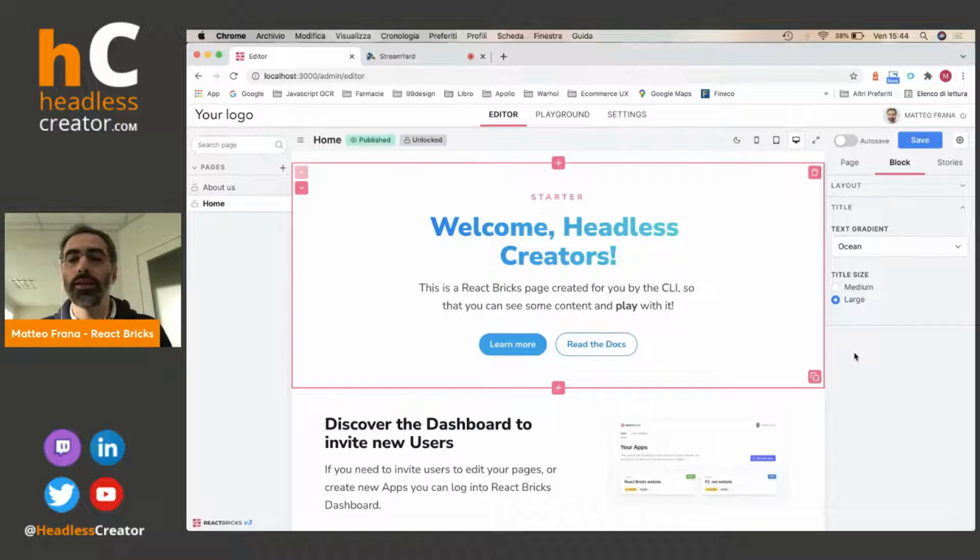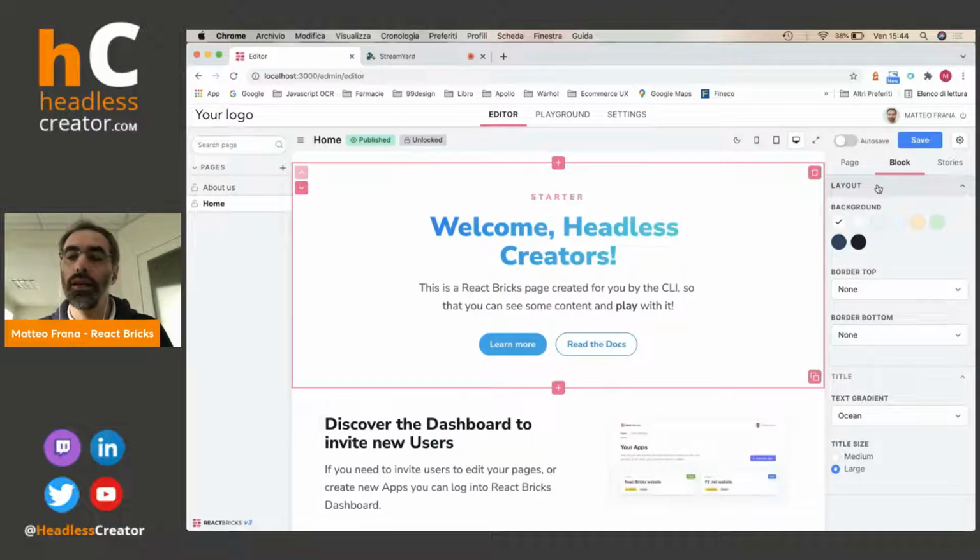And on the right, you see that I can change properties using these controls in the sidebar. So for example, I can change the text gradient, I can change the title size, I can open this layout menu and change the background color. But everything that you see here on the right is defined by this brick schema.